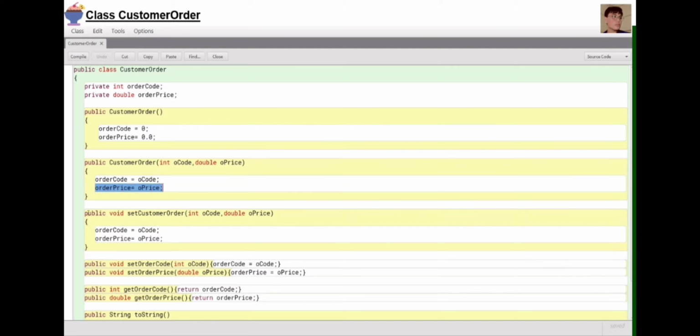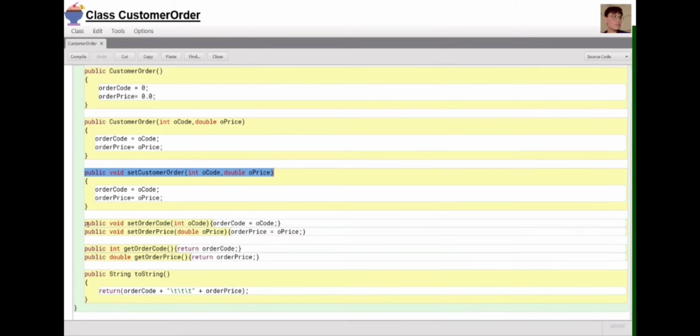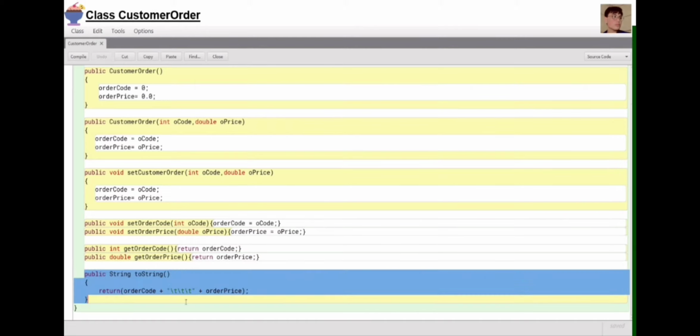Public void set customer order is a setter. Public void set order price, public void set order code. And the next is the getter, public integer get order code and public double get order price. Okay, the last one is public string toString to display the order code and order price.